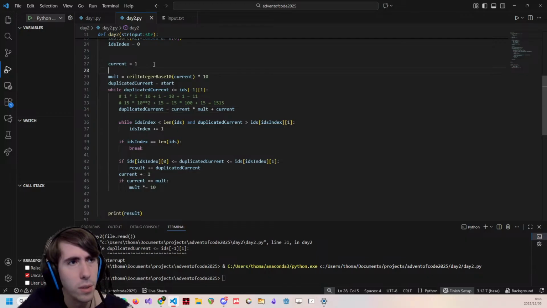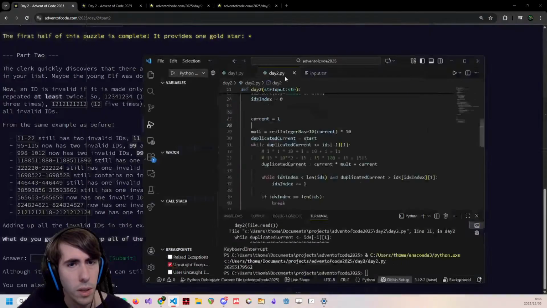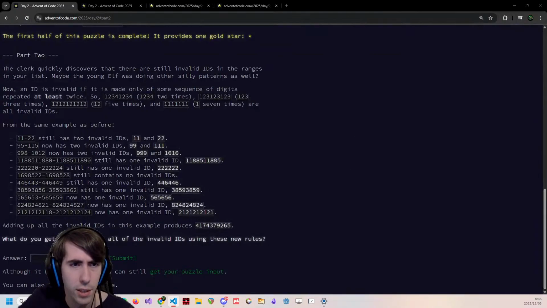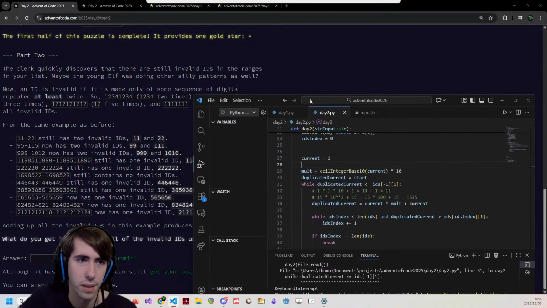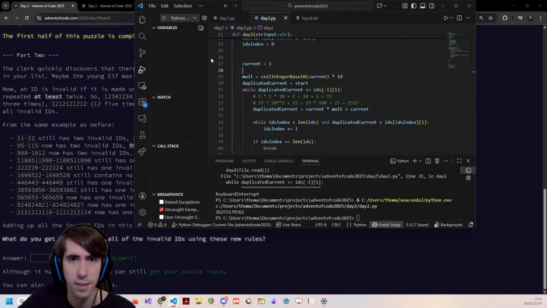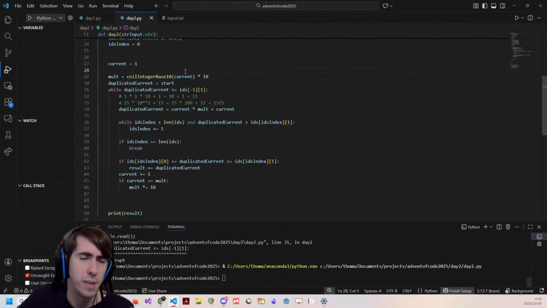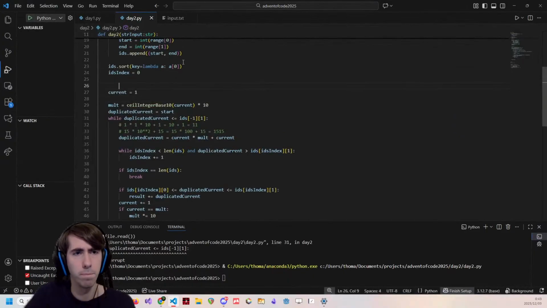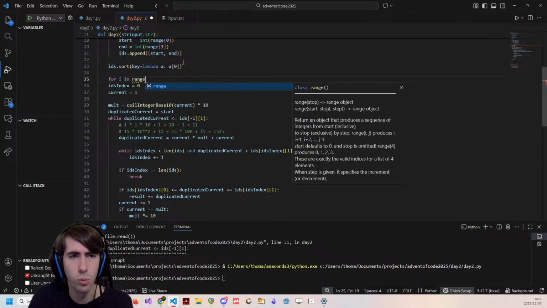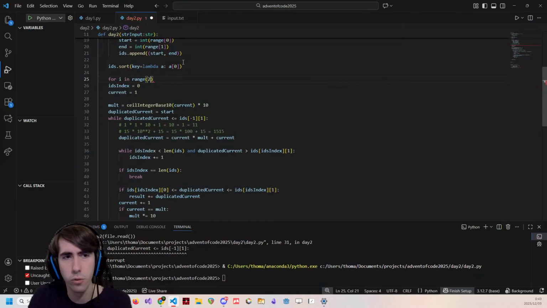Let's maybe start with 2. So it has to be repeated. So like 2 times or 3, but 1 time is basically not repeated, right? So at least twice, it's saying. So yeah, we have a loop that's starting at, let's put that here. Let's do i in range from 2 to maybe 10. I don't know.